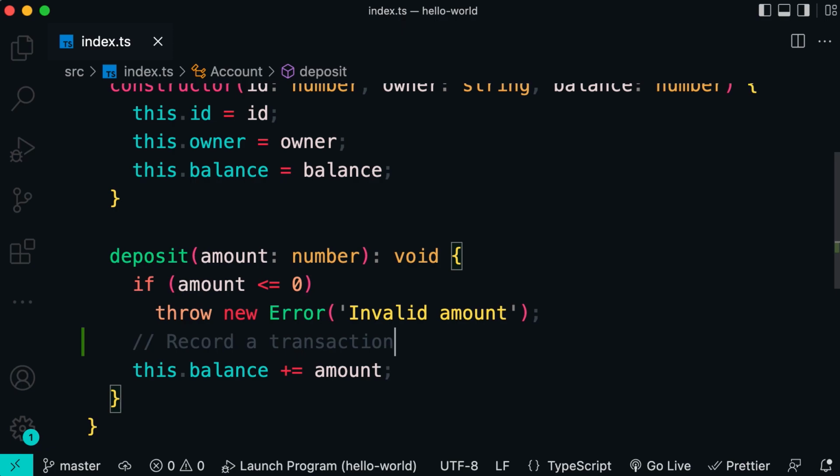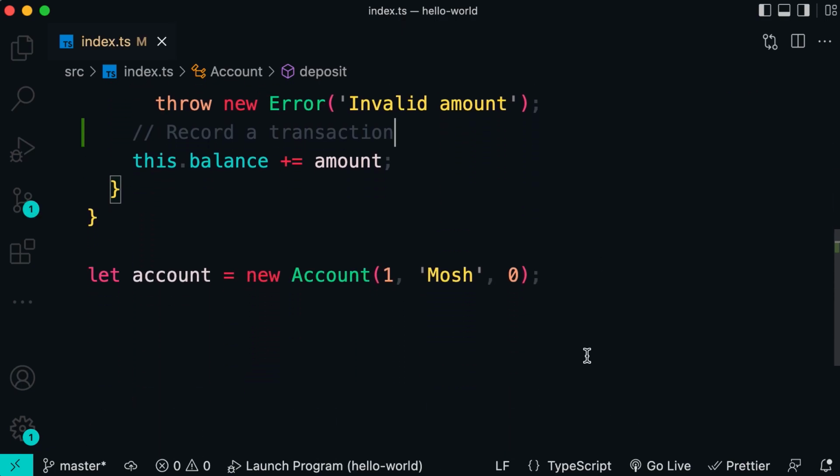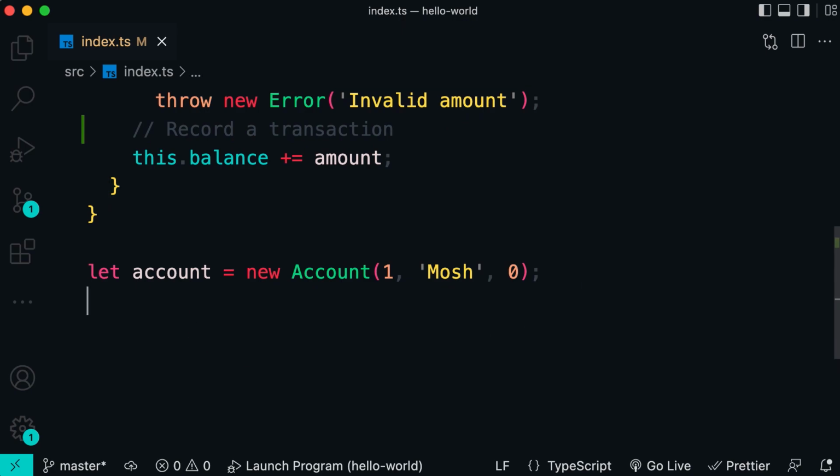okay? Now, there is a problem with this implementation. The problem is that once we have an account object, we can directly update its balance. Why is this a problem? Because with this line of code, we don't have a record of a transaction. We don't know who paid how much money when. This is where we can use access control keywords or access modifiers to solve this problem.